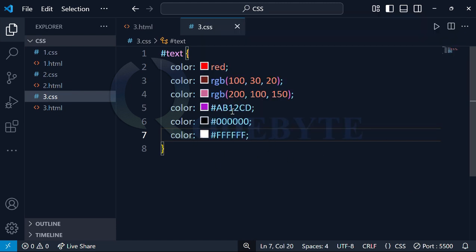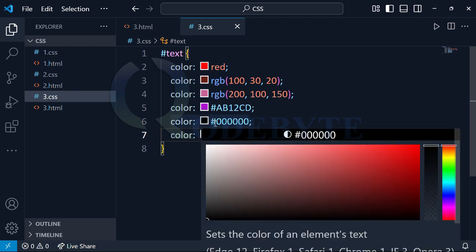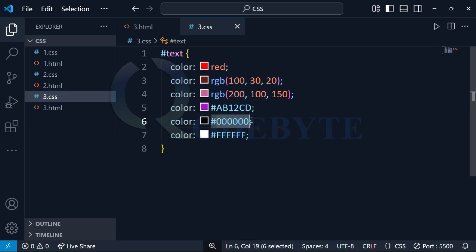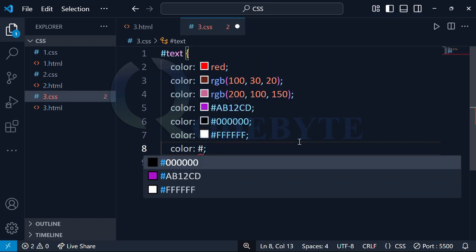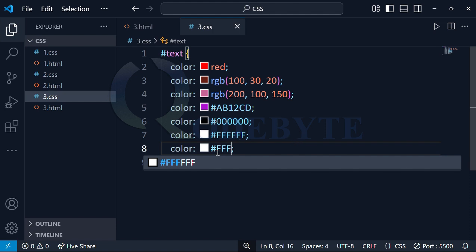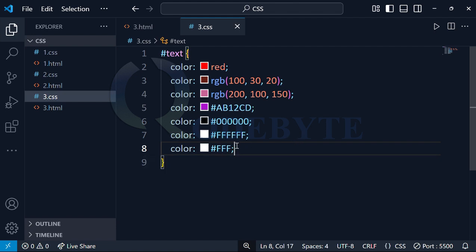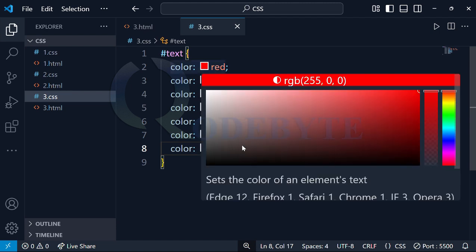But with hexadecimal, instead of typing out the same values 6 times, you can just shorten everything and say color, then hash FFF, just 3. Something to also take note of is that you can write this as capital letters or small letters. It must not be capital, but I just like having mine like this sometimes.